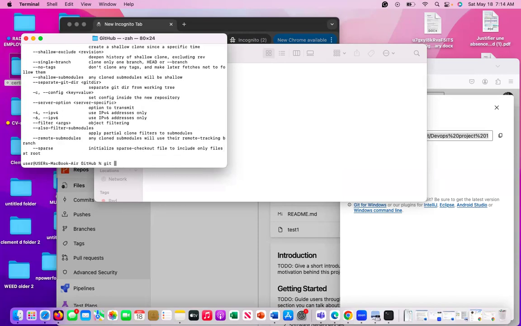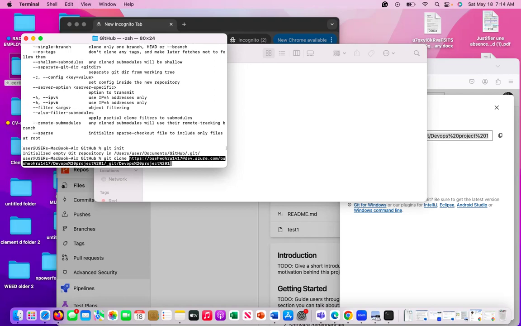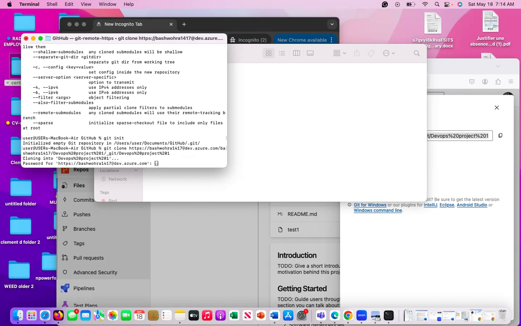Do one thing, git space init. First do init. Let me do initialization. Enter. Okay, initialized empty Git repository. Fine. Now write git clone. You have written git clone twice. Now provide the URL. Enter. Look, it started cloning into DevOps project one. Password for this, so provide the password. Where should I put it? I'm not able to add it. There should be some pop-up, I think, or maybe something will appear. No, no pop-up.